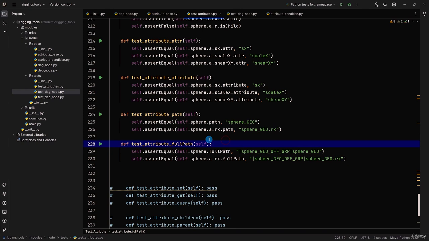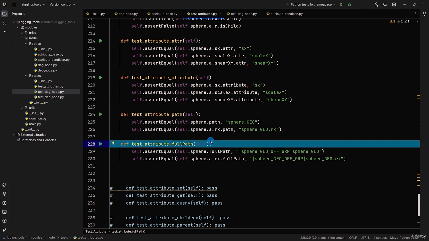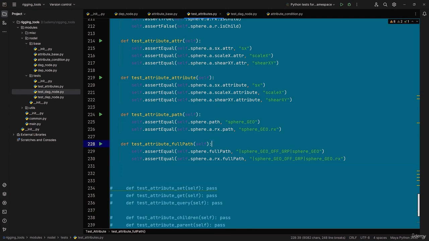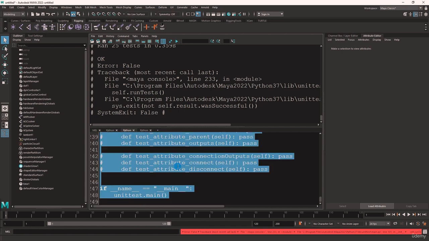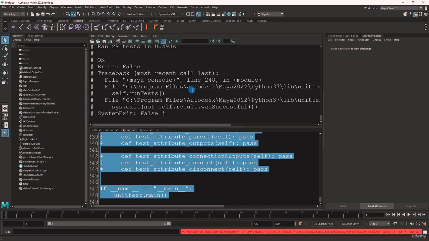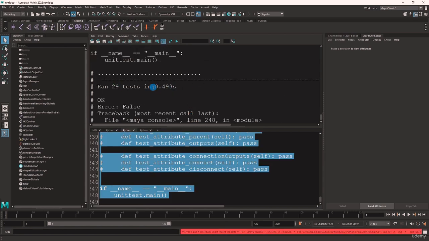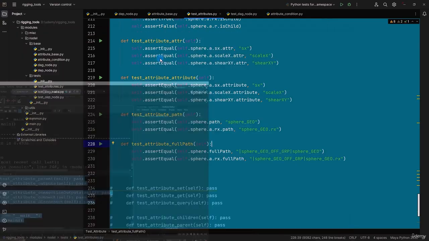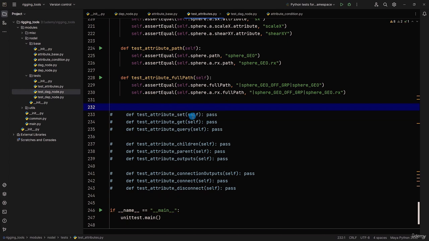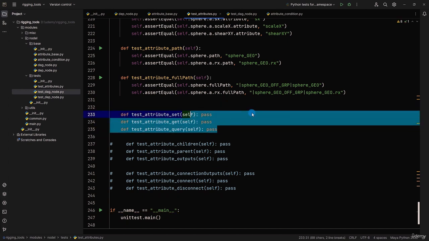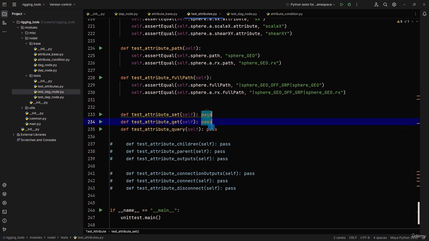So now let's copy all of that and check that runs. So press Control A, Control C. And then in Maya, press Control A, Control V, Control A, Control Enter. 29 tests ran perfectly. Great. Okay, no errors. Okay, nice. All right, let's jump over to our next set of set, get, and query, which again, we've tested a little bit, but we'll put a few tests in just because we should.